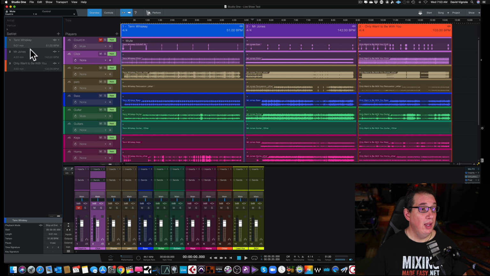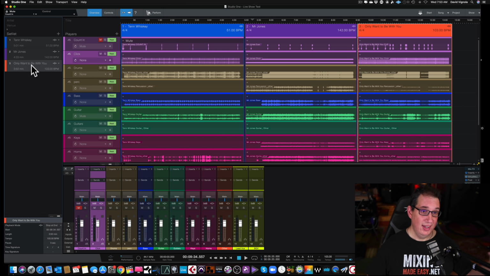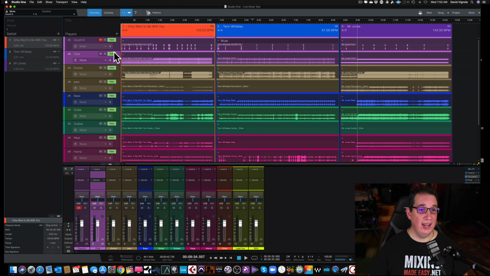So that's pretty cool. You can also just rearrange the songs in any way you want. So I have these 3 songs here. If I want song 3 to be song 1 in tonight's set, I just left click and drag it, and I can rearrange it, and it rearranges everything on the edit screen in the timeline as well.